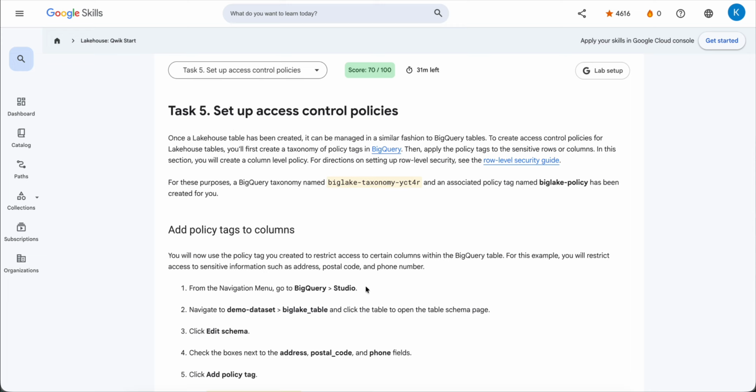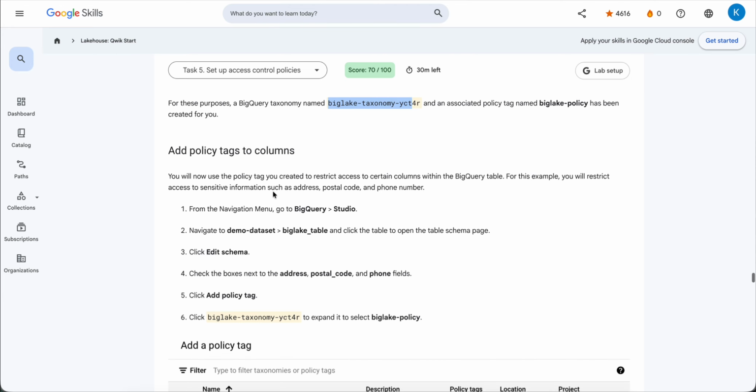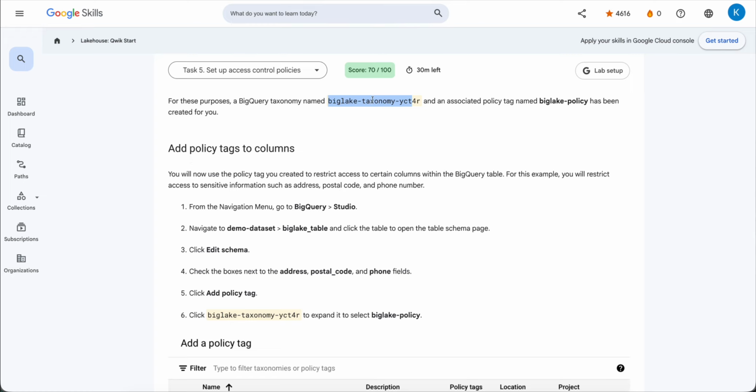Now here we are going to set the policy. There's a taxonomy policy to restrict or control access on a particular column in the table. That's what you can do in BigQuery, but I think not in other SQL tables. In BigQuery you can control your columns with the policy. Now let's go ahead. For this purpose, a BigQuery taxonomy and the associated policy tag have been created for you. It's already there. We don't have to create the taxonomy and add the policy tag. The policy is already there, we just need to apply it to our columns.